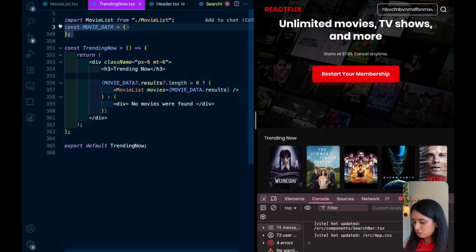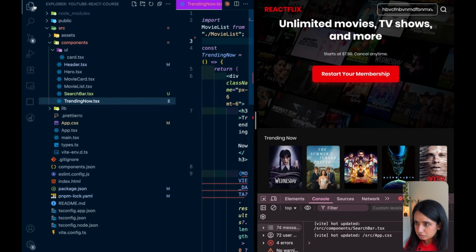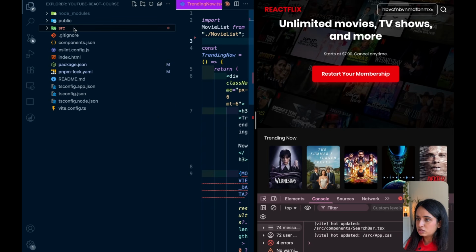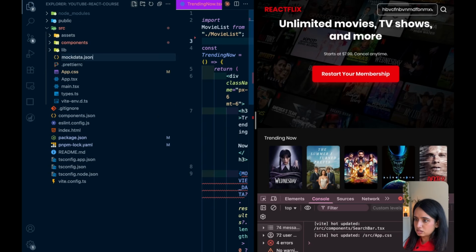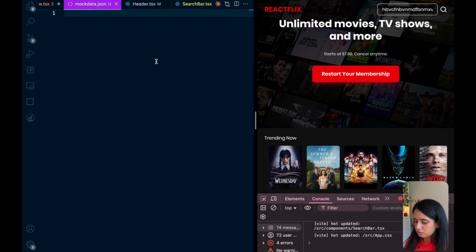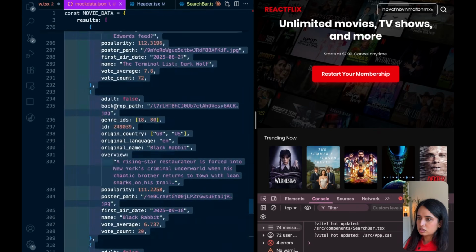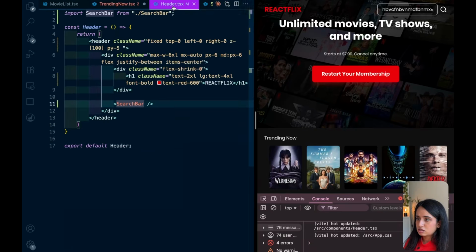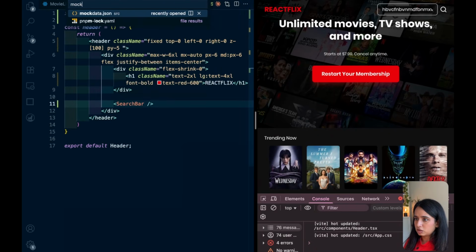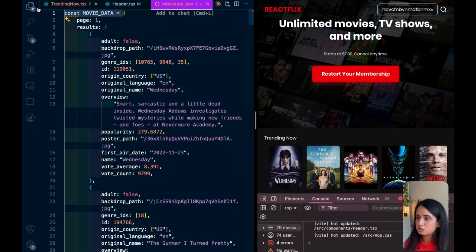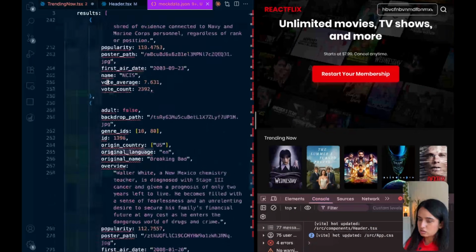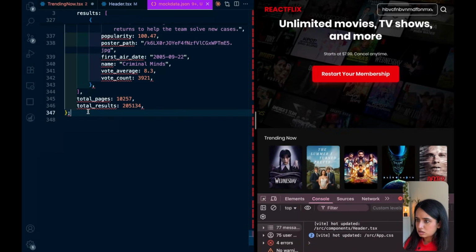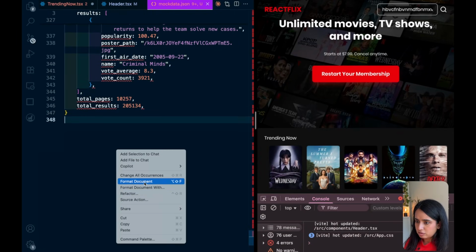So let's actually move this out into a new file because we're going to import this movie data, this mock data, into our components. So I'm going to create a new file within source called mockdata.json. And then I'm going to put this in here. This is my JSON file. What's my mock data? Okay. And then I can remove this because this is a JSON object. And then I'm going to format document.